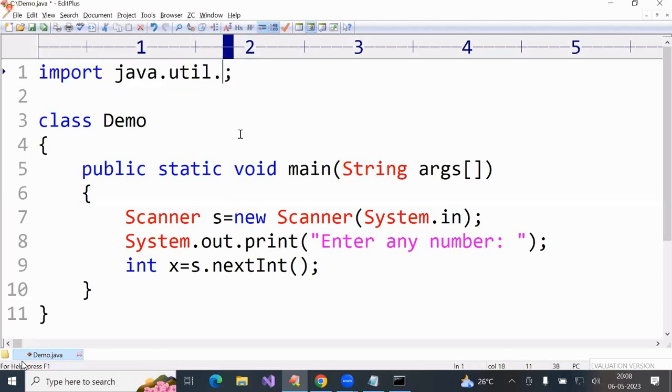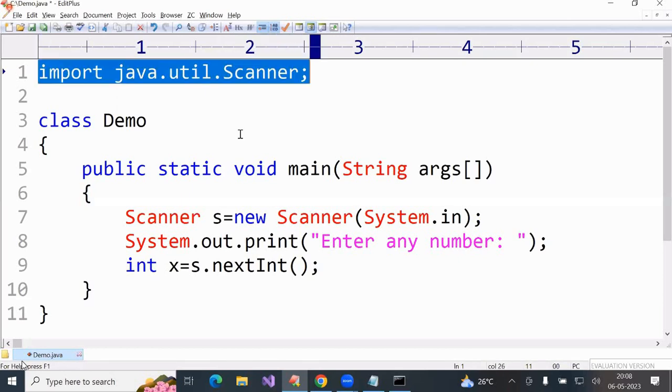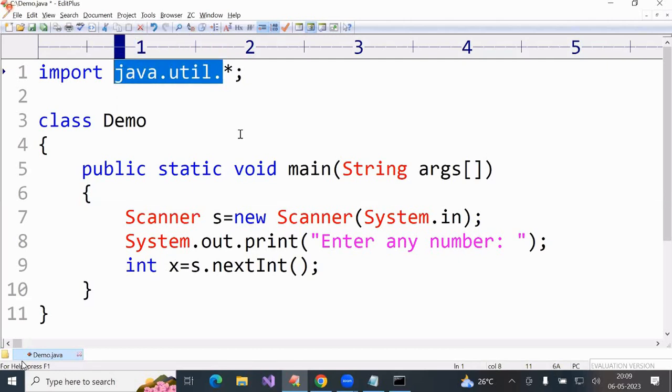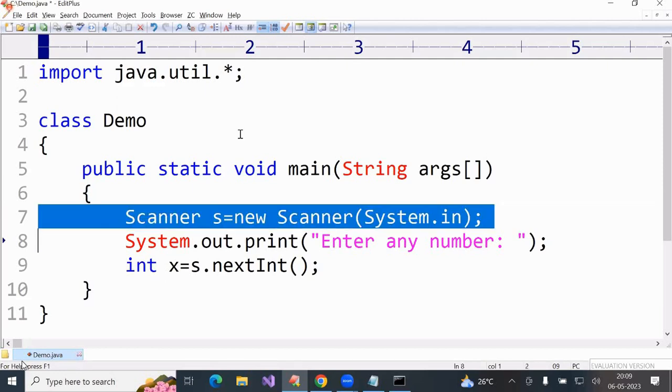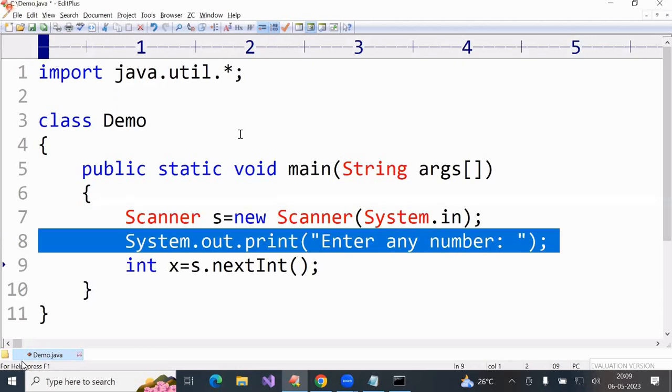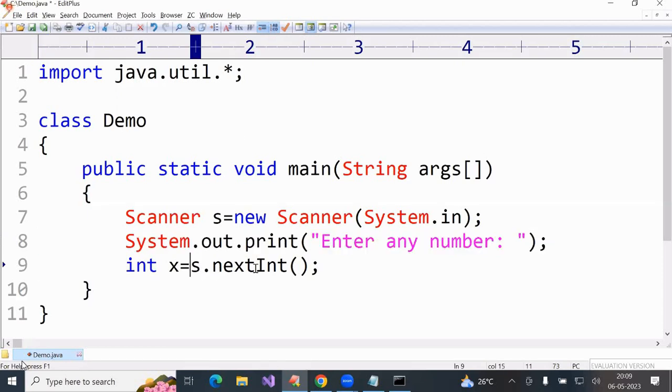Otherwise, in the place of star, you can write Scanner. If you write like this, only Scanner class is imported. Like this also valid, like this also valid. If you write star, all classes and all interfaces of java.util package are imported. This is for this class. This line I didn't explain: enter any number is displayed on monitor. Whatever you enter is received from keyboard here and stored in x.